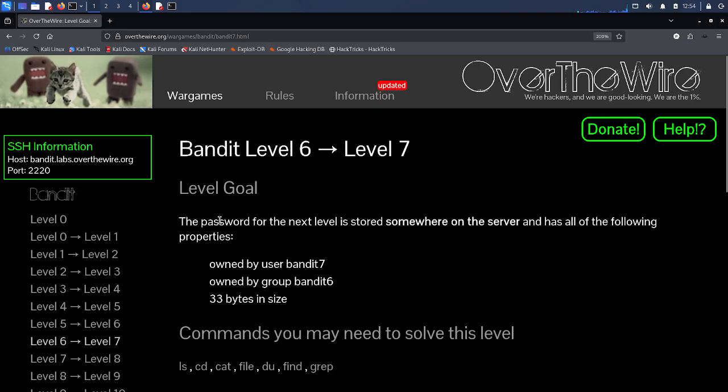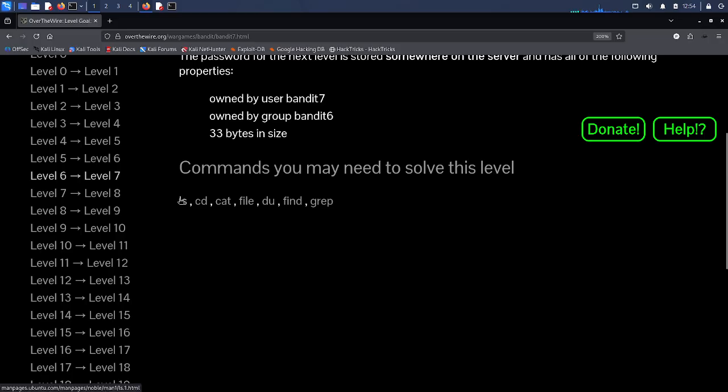Okay, now 6, oh I know, 6 to 7. The password is stored somewhere on the server. Okay, so somewhere in the machine, we don't know where. And has all the following properties. Okay, so for this one, you can see that these are all the commands we can use, but this is the one we're going to be using again. We can also do grep too, and I'll show you every single one.